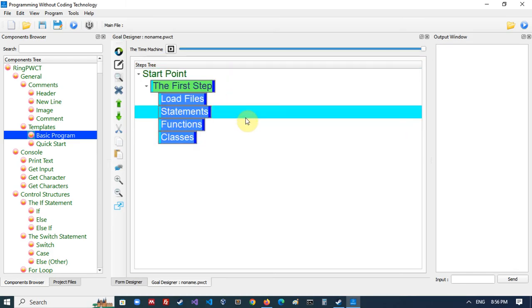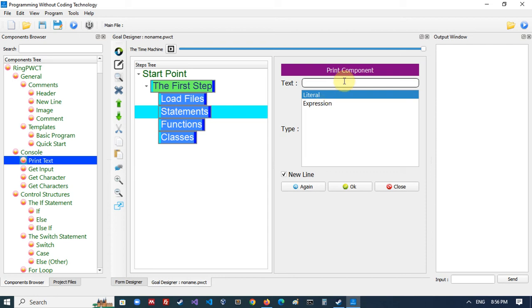Now we will start by printing some message on the output window. Say, for example, hello world. Click on print text, double click and type, like, I love programming. When we type our text, we can select if we want to print just a literal or an expression, where we can mix between strings, numbers, variables, and operators. Anyway, click OK, and if we keep this new line checkbox, this means after printing this message, our program will move to the next line.